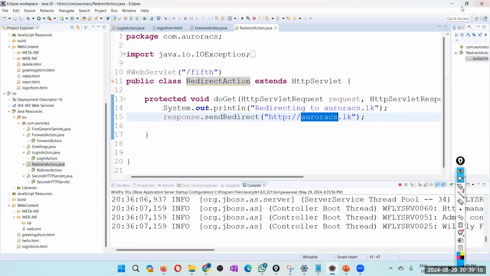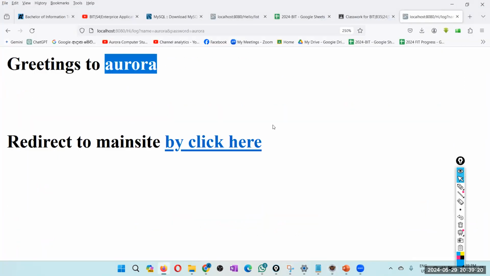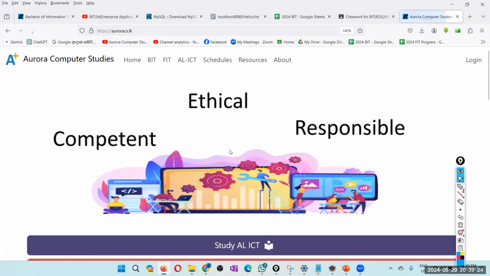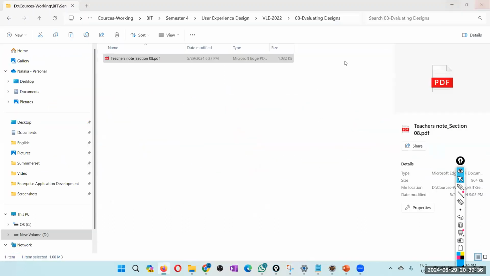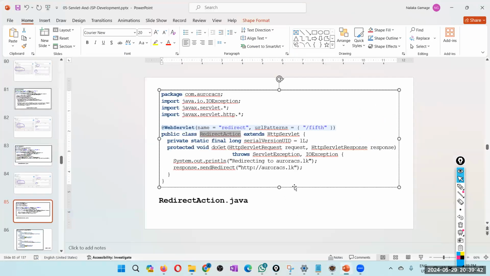So this is a little bit of a big example, because now when you click, it will load the Aurora website, but it is not directly linked to the Aurora website. It goes to the servlet mapped to the fifth URL, and then it redirects to this particular website. So when you have time, go through the code again and understand what redirect is doing, what forward is doing, what include is doing.